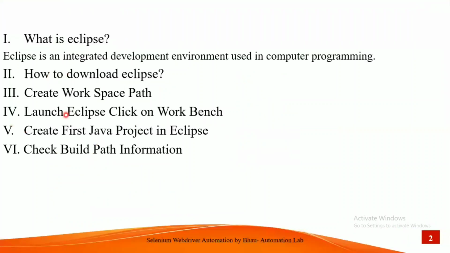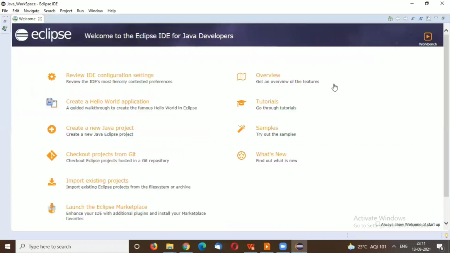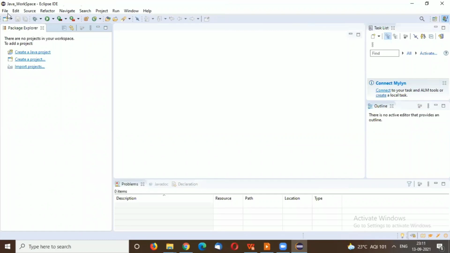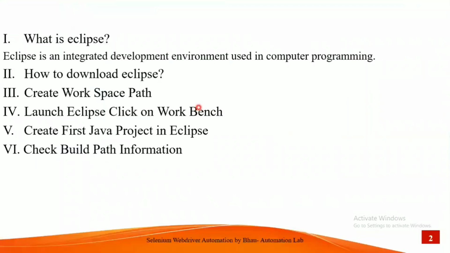As per our slide, we have done these things: what is Eclipse, how to download Eclipse, and create a workspace path. We created the workspace path in a desktop folder, then launched Eclipse and clicked on workbench. So our workbench is here. I'll click on this workbench, and our editor is ready. It will look like this.